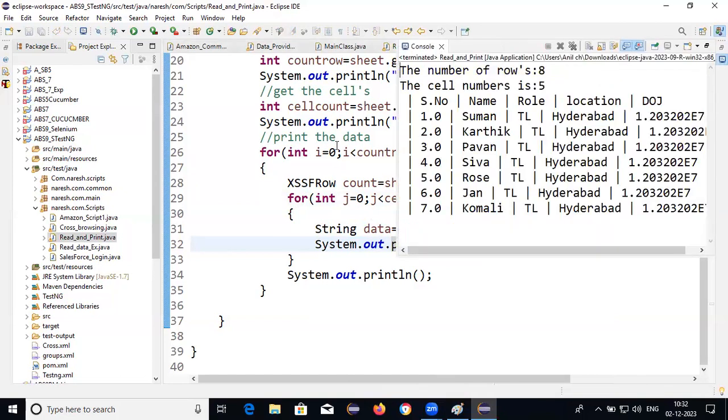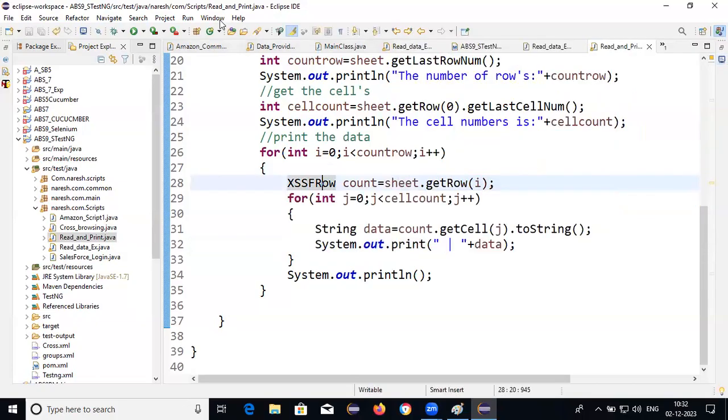Yeah. Serial number, name, role, location, date of joining. See, every data we printed as per our expectation. Whatever you stored inside the Excel sheet, everything will print. This is how to read the data from the sheet, and before that, how to count the number of rows and columns. Is it clear or not? Is it clear, everybody, online and offline?